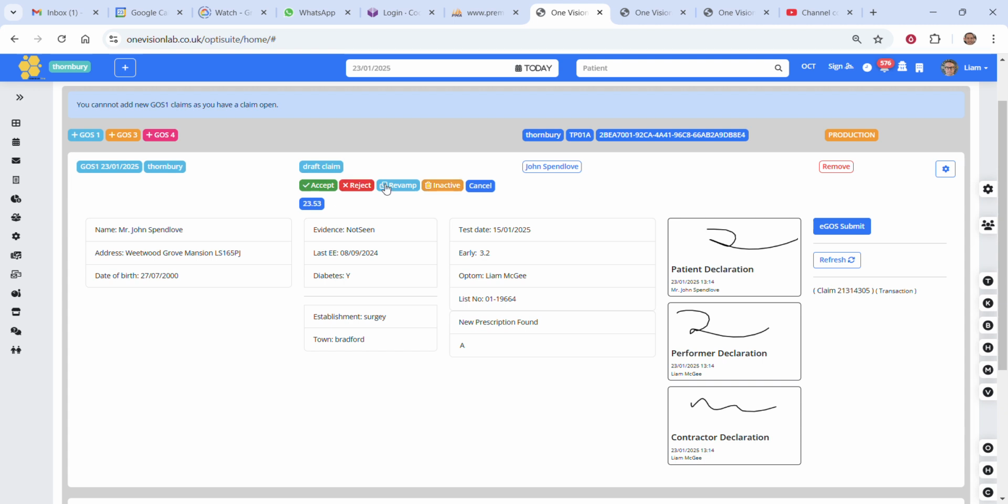The accepted and rejected buttons are there. They only show up for your operations managers within the company, and the reason they're there is that very occasionally you'll send this to PCSE online and there will be a communications failure.